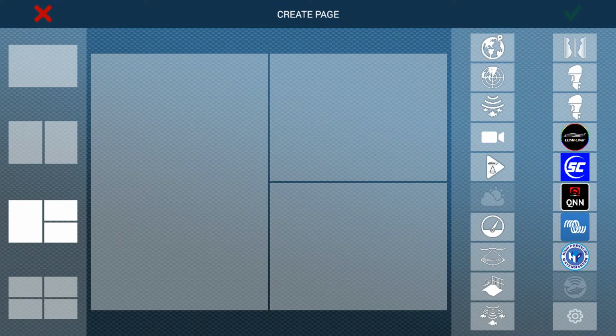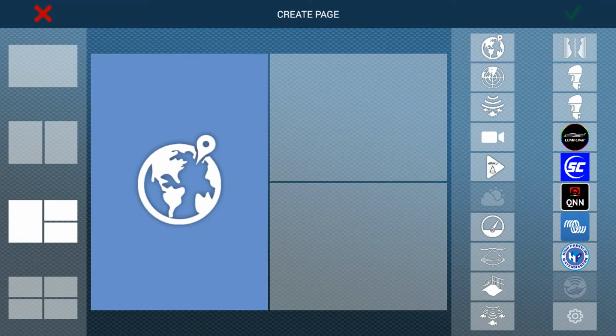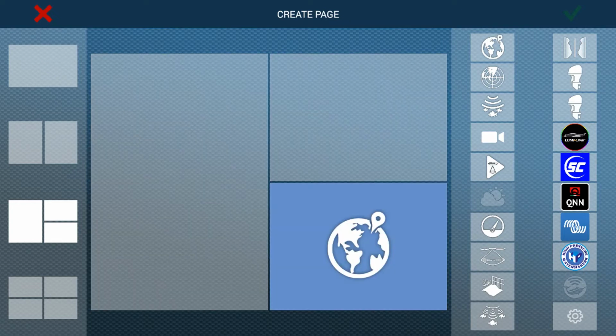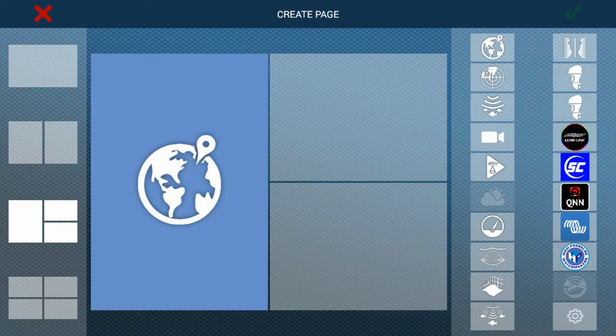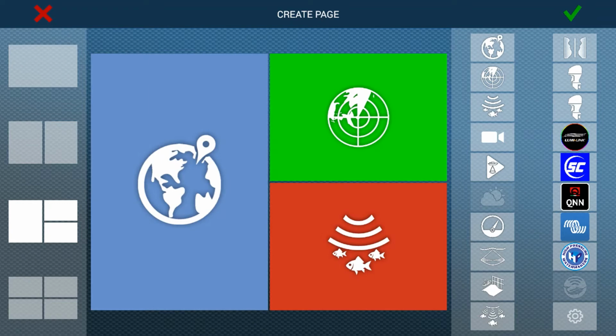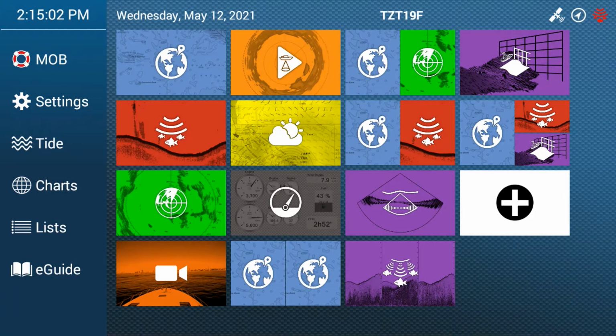From there, if I wanted to have a chart plotter, I grab the chart plotter icon on the right and drag it across and drop it where I want it. If I want to move it, I can select the chart plotter on the display and move it around to wherever I would like it to go. I can also add a radar, and I can add a fish finder. I can add multiple different things. I can do cameras, I can do engines. It's a fully customizable display setup. Once you finish that, we click on the tick and it will create the page and off we go.